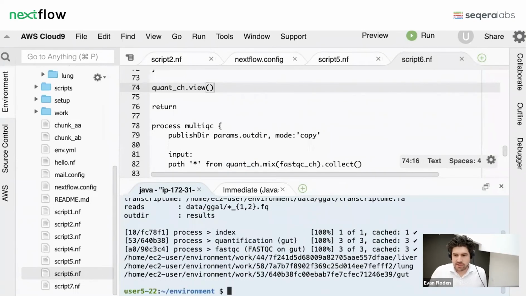The whole point of this is to show you, okay, so our quantification channel has 3 elements. And each one of those elements is just the output of the quantification step. So it's a directory with the quantification from salmon. So we've got 3 of those.